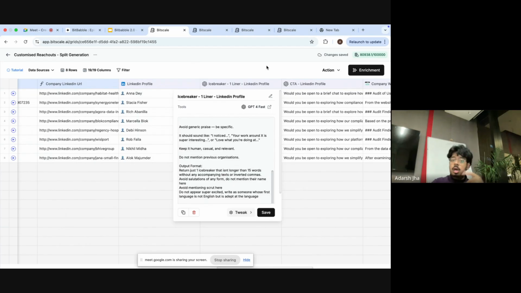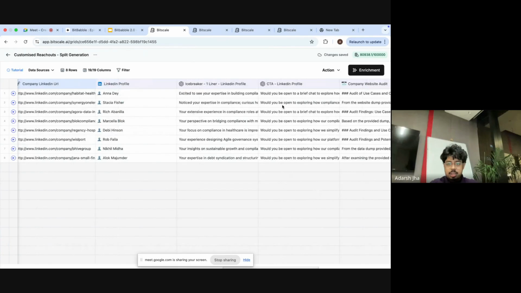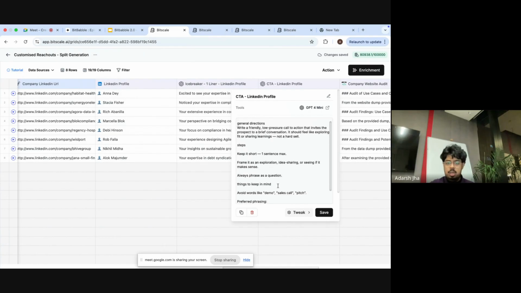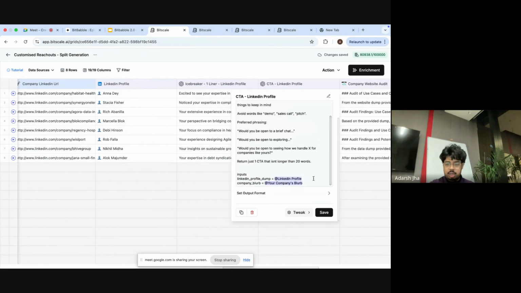Earlier, when we were generating the entire mail copies, the LLM had a general idea of how a mail looks. But when you're generating them in splits, like the icebreaker separately, CTA separately, or the value prop separately, you might have to give some context of how the output should look. So that is what I've done here for the icebreaker. Same for the CTA, a very similar prompt: general directions, steps, etc.